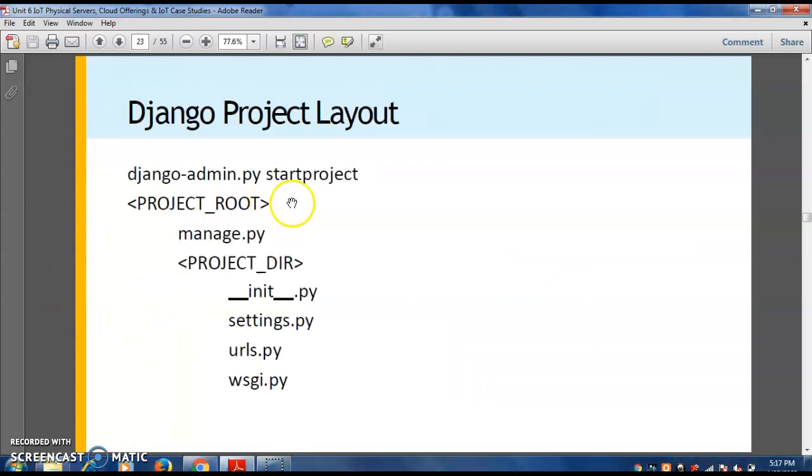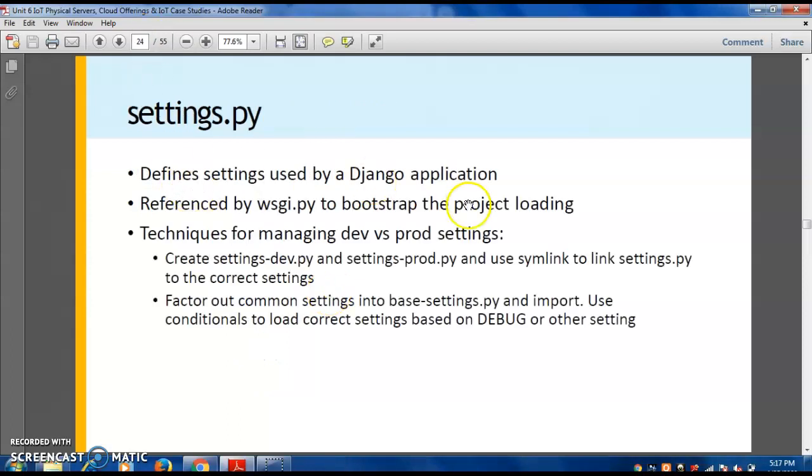One example of a Django project layout is given. So the Django framework is used in Python, so you can use this format or that particular format for creating your applications. So you can refer to this. So settings.py defines settings used by the Django application. The wsgi.py is referenced to bootstrap the project loading. And the default packages you require for executing that particular program.